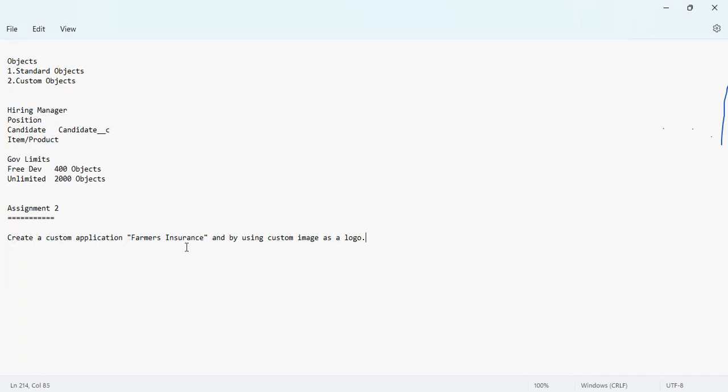Create a custom application called Farmers Insurance. In Google, you can type Farmers Insurance and you get a number of logos. Take any one of the logos which is less than 20 KB in size, or you cut it however way, because this is just an assignment, and upload it as a custom image as a logo for this. So this is the assignment for today.